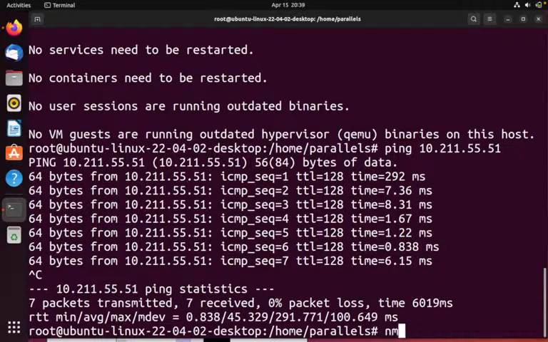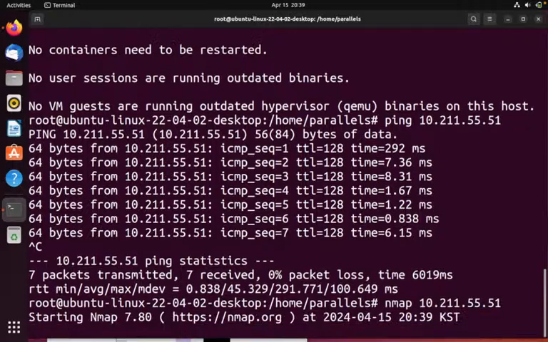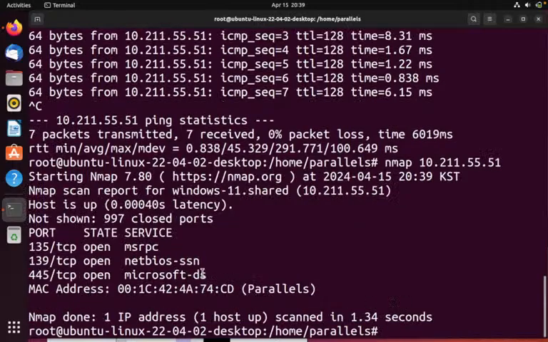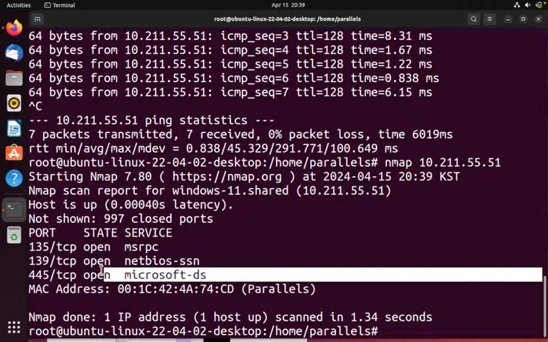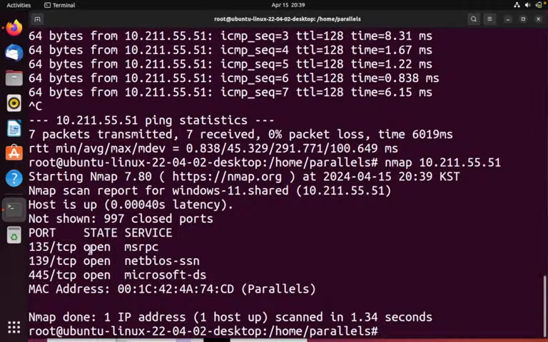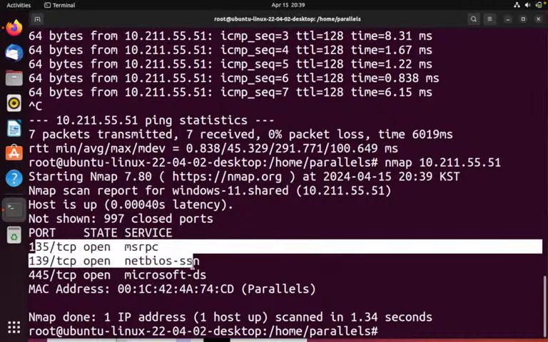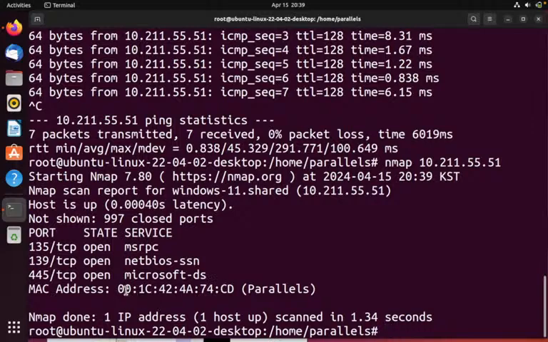What I can do is, if you remember, last time we used nmap to find the open ports. Now I can go for 10.211.55.51. I'm just targeting the Windows operating system to check for the open ports. If I hit enter, it's going to take some time, and here you can see that I can basically see the ports which are open in Windows. This is really important, and of course a problematic thing, that I can also see the MAC address of my Windows, and of course I'm using Parallels.